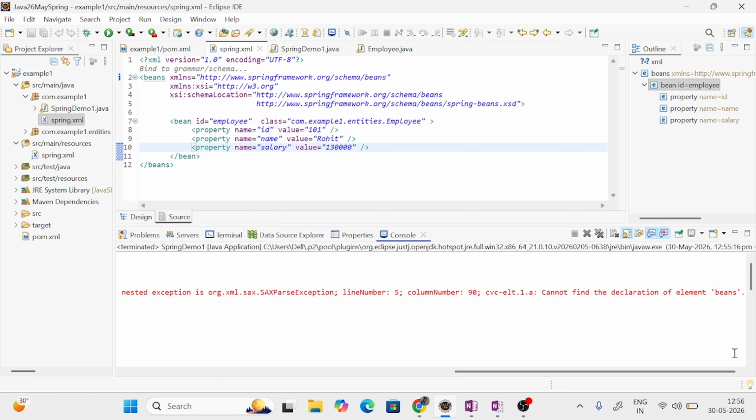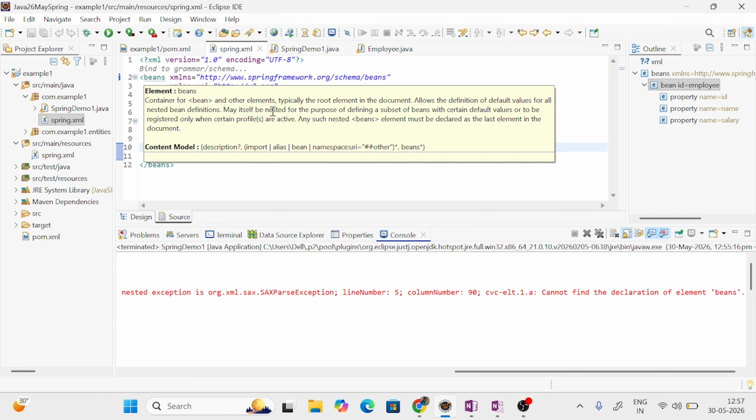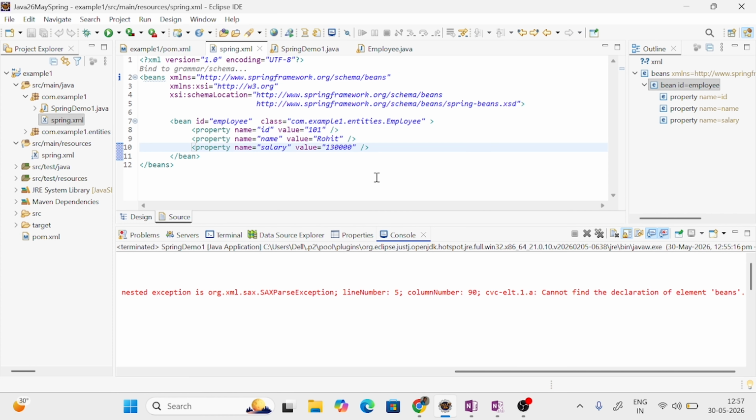I guess the schema is wrong. XML NS, HTTP Spring Framework ORG schemas beans. Spring Framework ORG schemas beans. XML NS XSI.